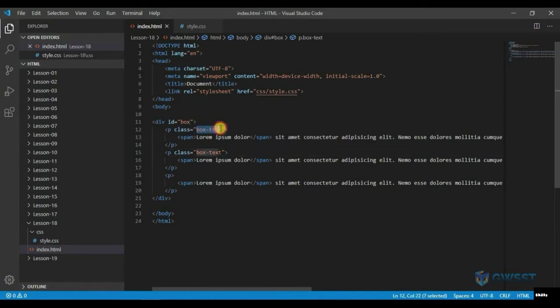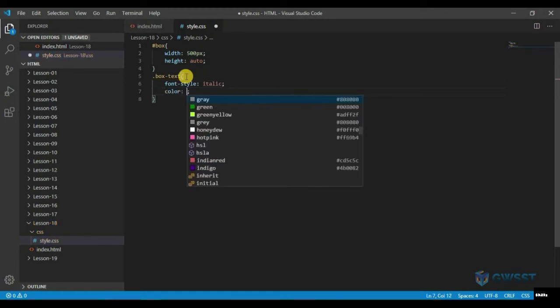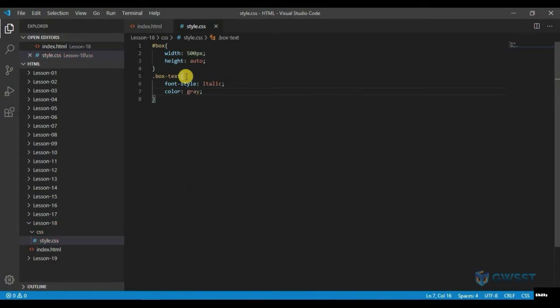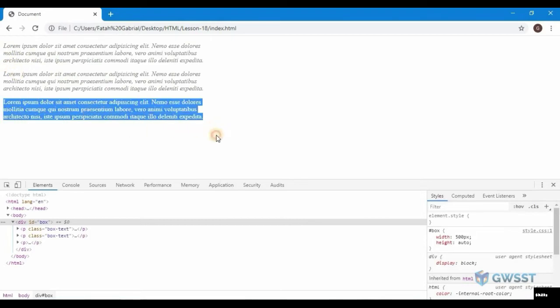Now I can take this text here, get back to this one, say dot. Classes are represented with a dot sign. And here I can say that the font style is italic and I want the font color to be gray. Let me save this. Let's get back to our browser and hit refresh. See what happened? The first 2 paragraphs changed, but the last paragraph has remained the same.